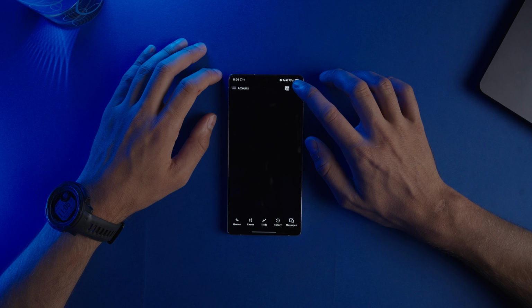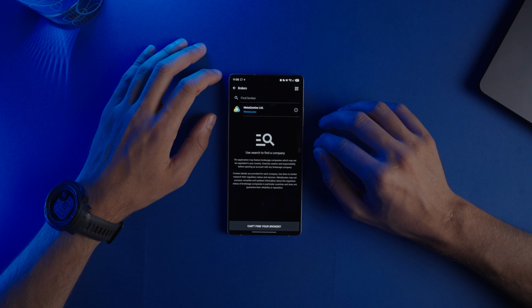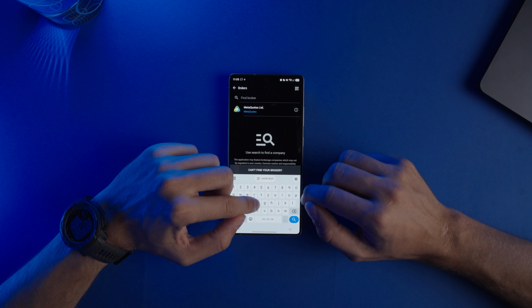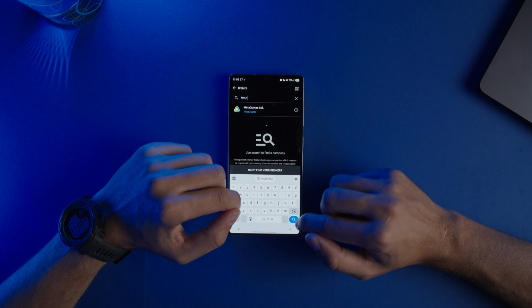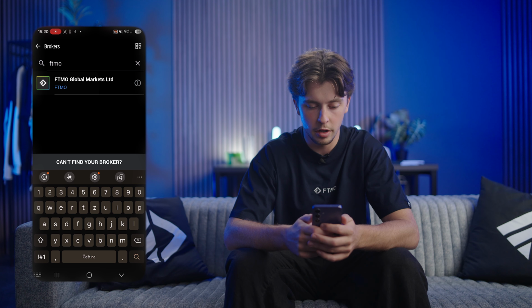From here now, you're going to click on this little plus button, which is located top right. Find your broker, you're going to search for FTMO. Here you're going to click on FTMO Global Markets Ltd.